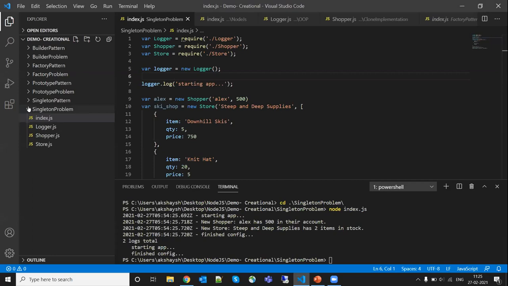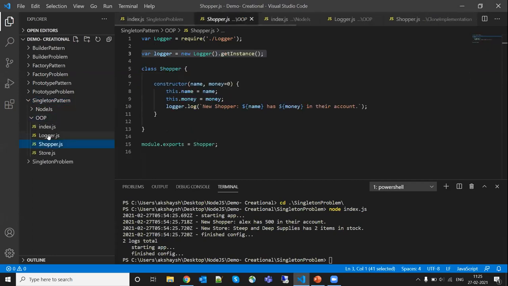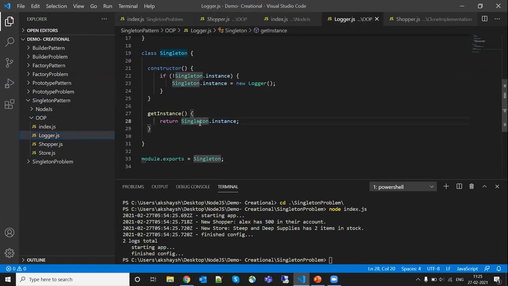Okay, so how to solve this problem? In object-oriented programming, we usually create a singleton class with a constructor which checks that if there is not a singleton instance of this class, then we will return a new object of the Logger class. It will have one method to get the instance, and it will essentially return the singleton instance of this class whenever it is demanded.